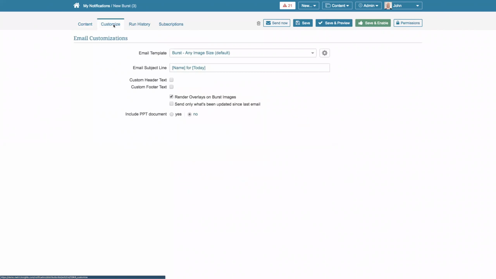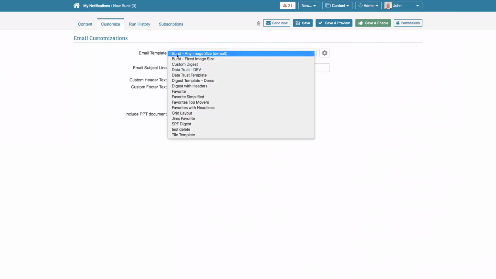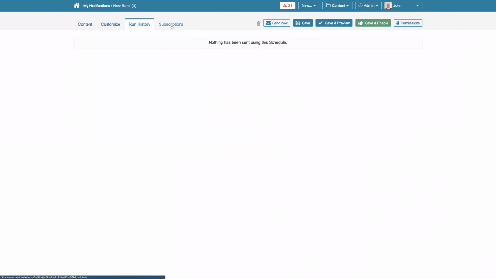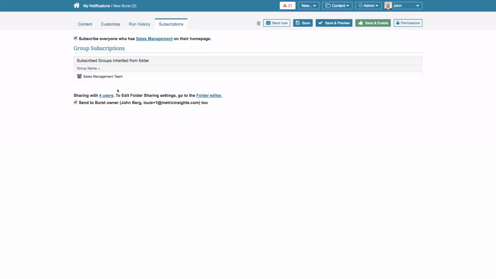Then after that comes the time to customize your email. In this case, of course, you can select any type of email template. We support multiple different email templates here. In this case, I'll select this particular one. I can obviously customize the subject line and text and so on, and even include a PowerPoint of the slides or the items that I have in this burst email. So that you can see how well it has been run and who is going to receive this information. In this case here, it is my sales management team.